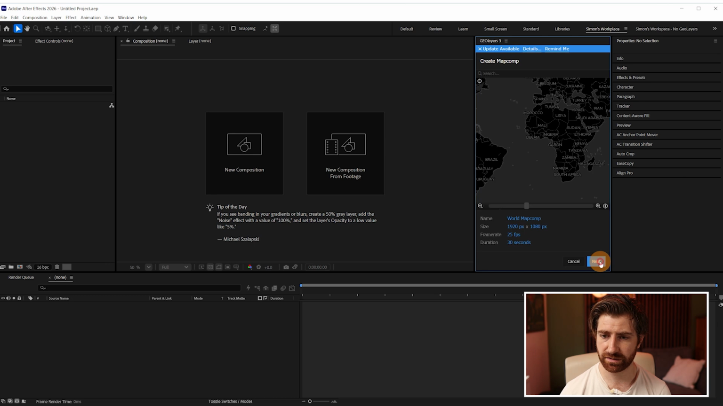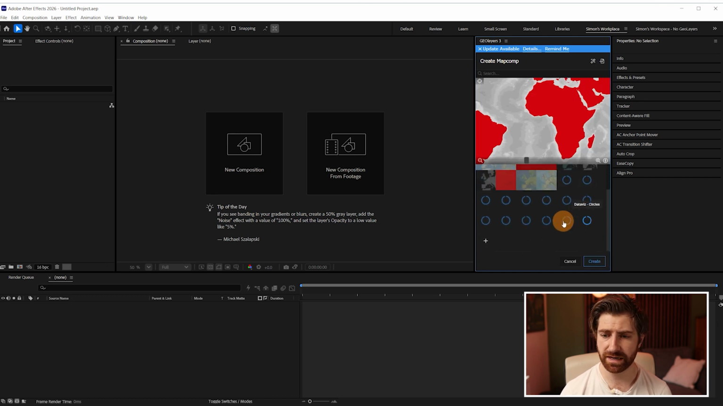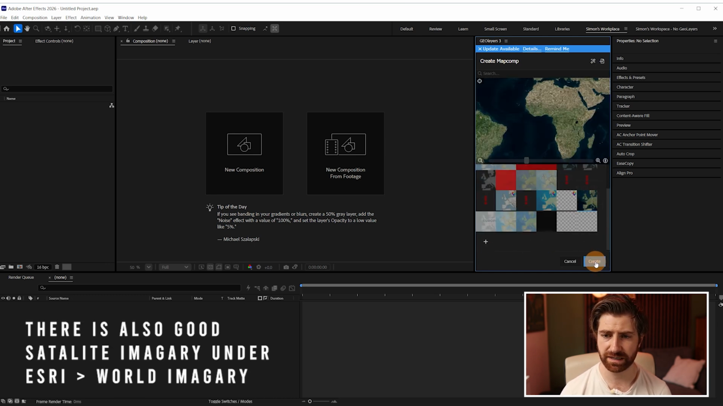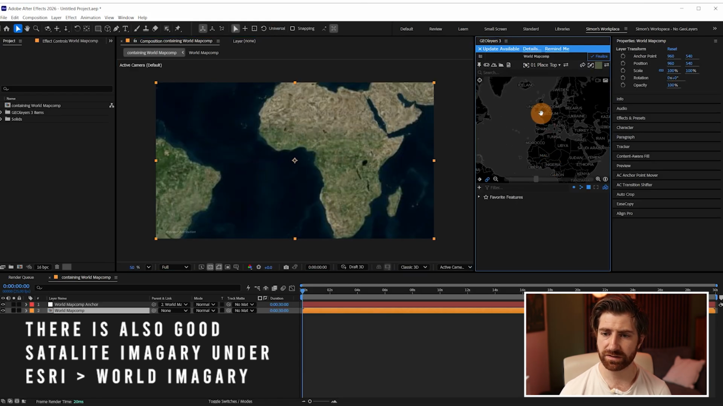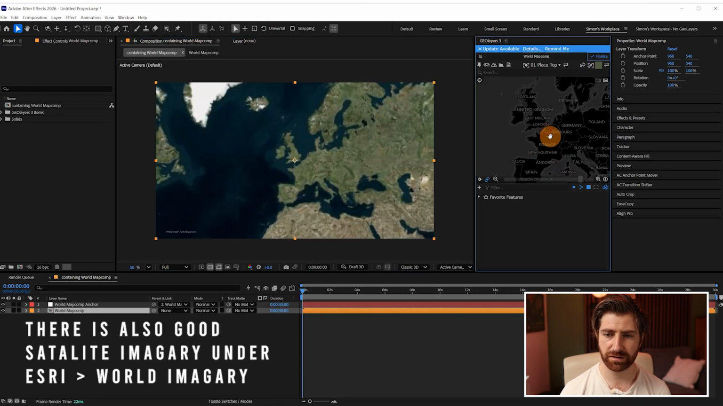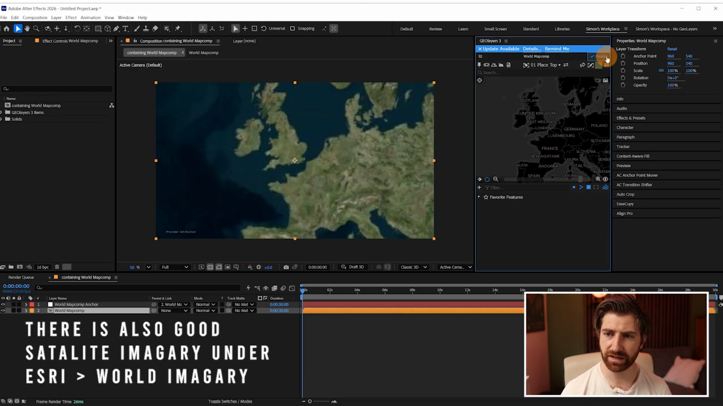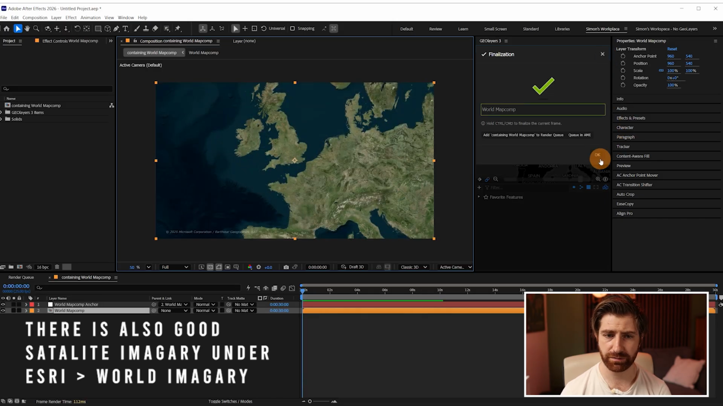So we're going to come over into After Effects with GeoLayers open. We're going to hit New Project next, and we're going to use the inbuilt native Bing aerial satellite imagery. Let's zoom in on England and France for this bit. Hit Control Finalize. There we go.